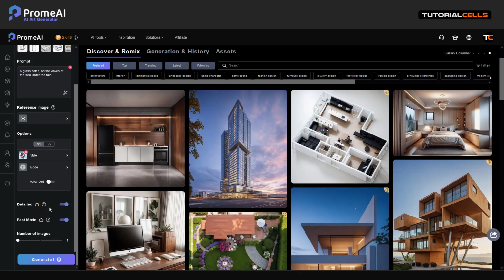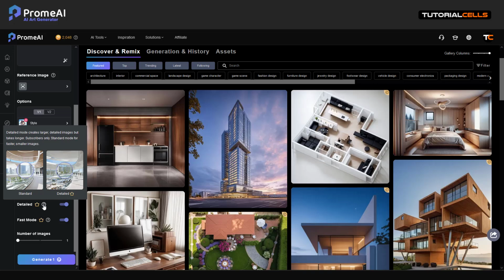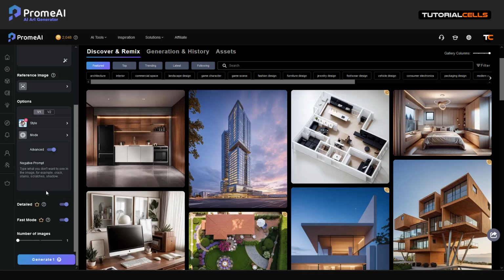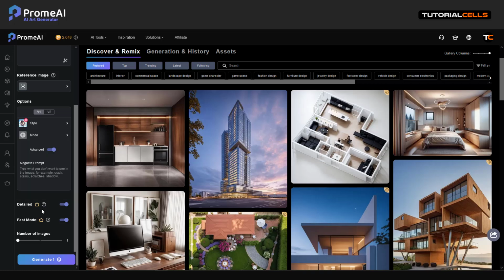And here you can activate advanced or not. This means you can activate more detail. You can see, for example, in a standard version, at the back of the window we have nothing, and in a detailed version we have a lot of background. You have to subscribe for that.